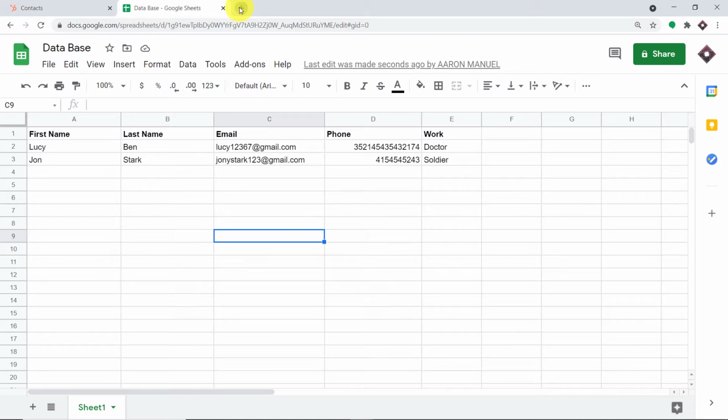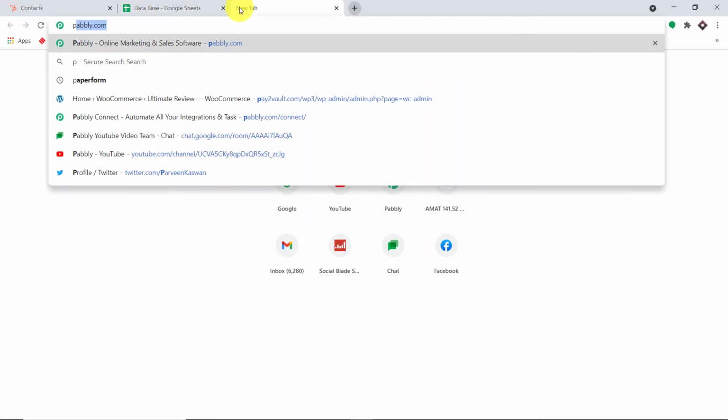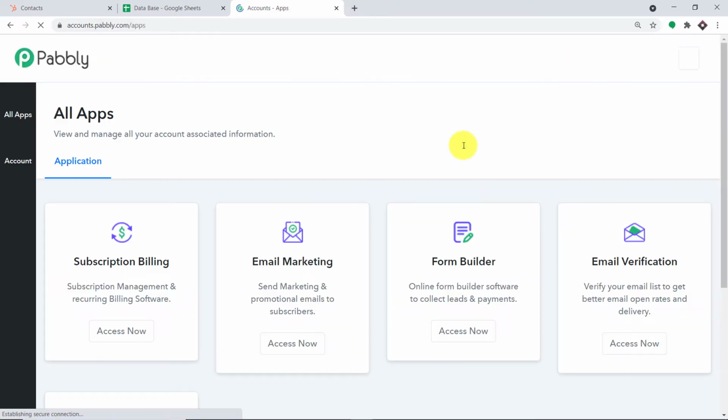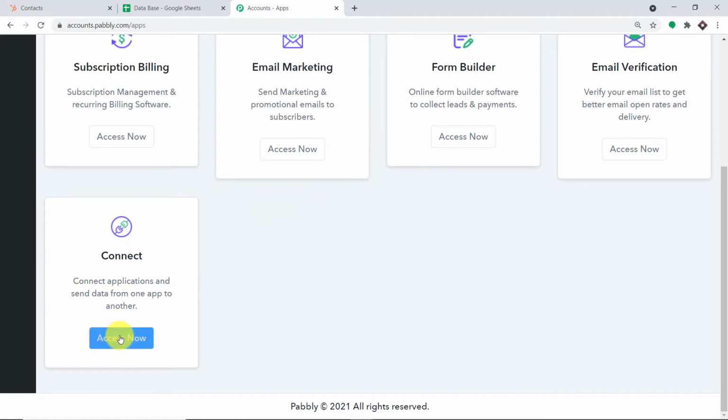Now to begin the actual integration process, first type pabbly.com. Pabbly.com has an app called Pabbly Connect, which will integrate HubSpot and Google Sheets. Let me click on sign in. This is the dashboard of Pabbly Connect. As you can see, I already have made an account in Pabbly Connect. You can also build your own free account in just 2 minutes. Let me scroll down, and here you will find Connect. Just click on Access now.